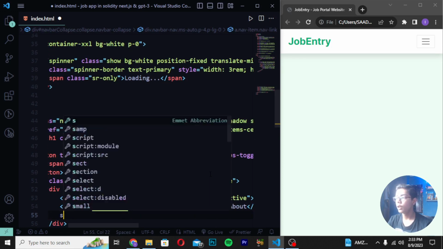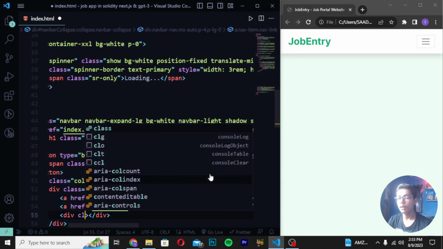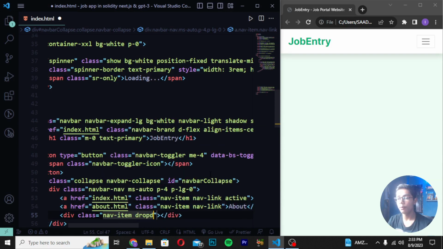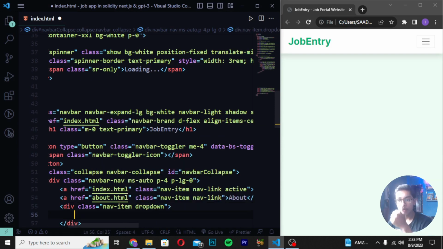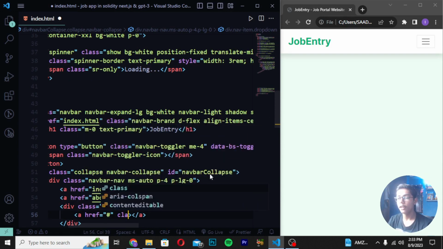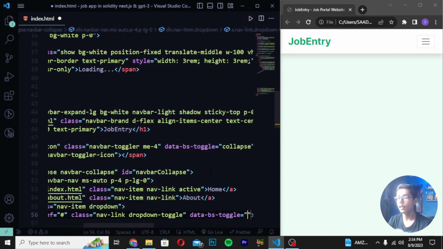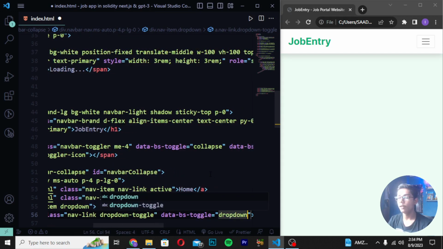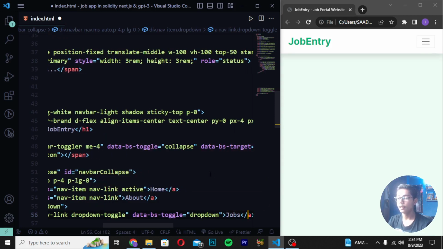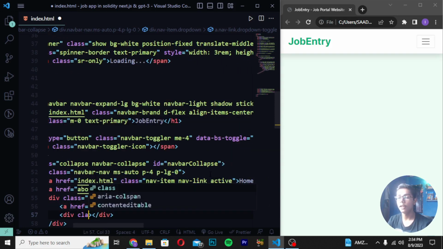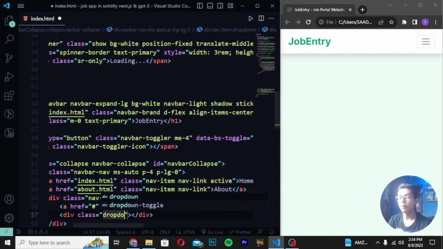Then you have to just move down, create div class, and I will be writing here nav-item dropdown. Then you have to just simply move down and create here class as nav-link, and I will be now writing here dropdown-toggle, and I will be writing here data-bs-toggle equal to, then I will be now writing here dropdown, create here jobs like this.